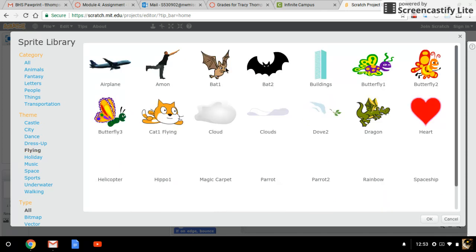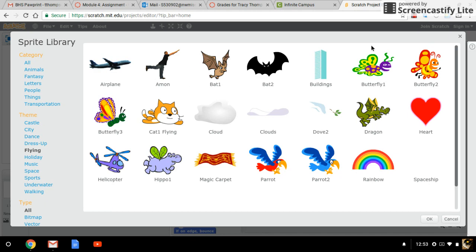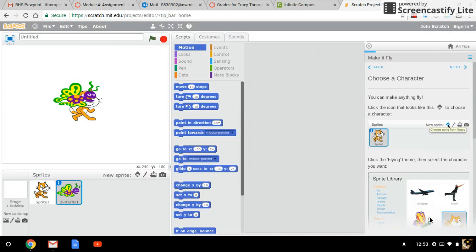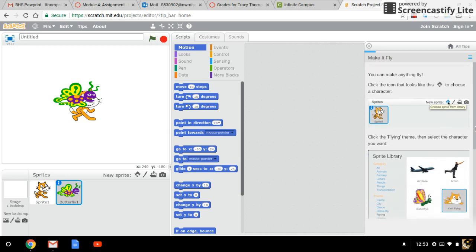And it's things that are flying. So I'm going to go with Butterfly 1. Sure. Sometimes when you click on it, the library is still loading. Make sure it's highlighted before you click OK. So there we go. We have that in there. We'll scroll down our tutorial here.